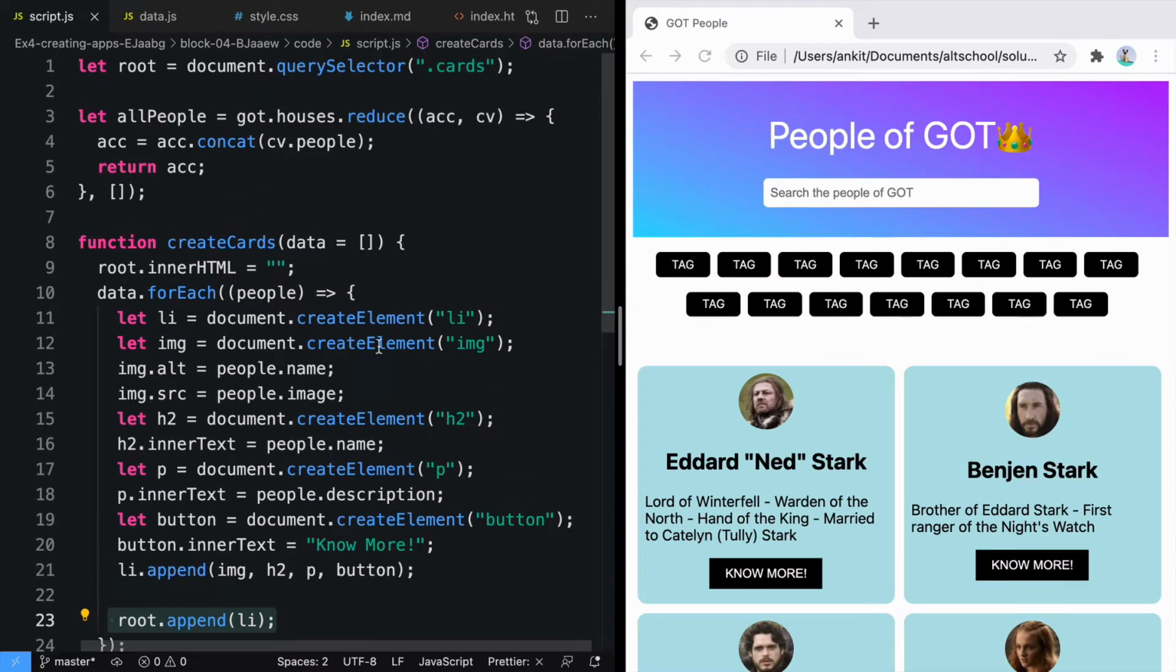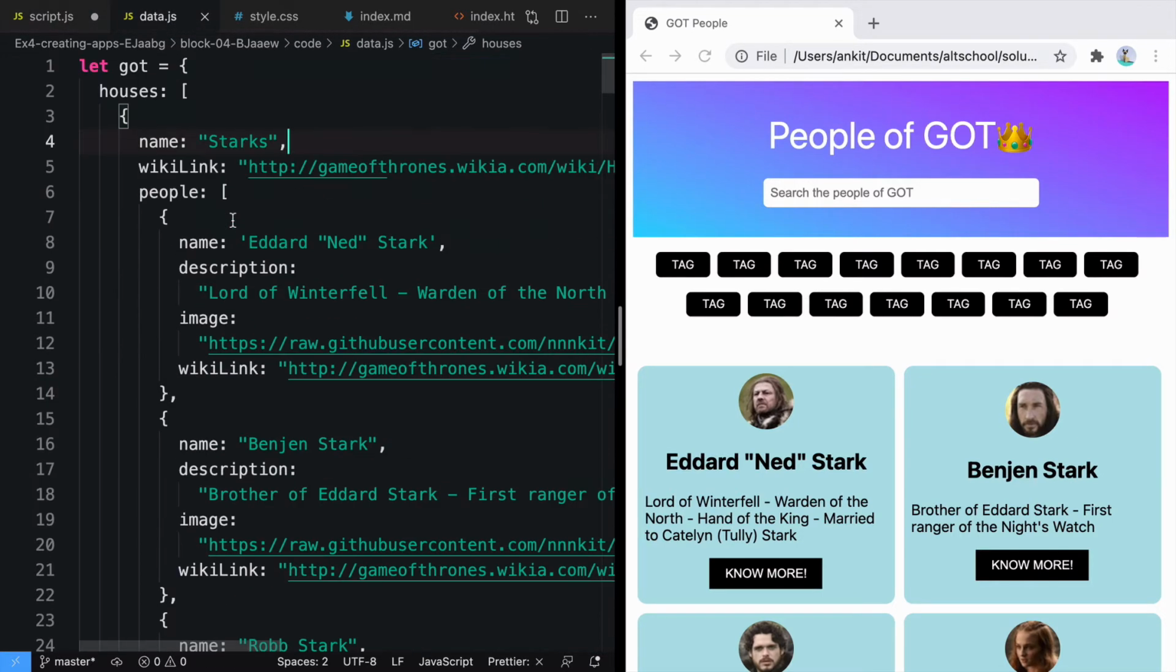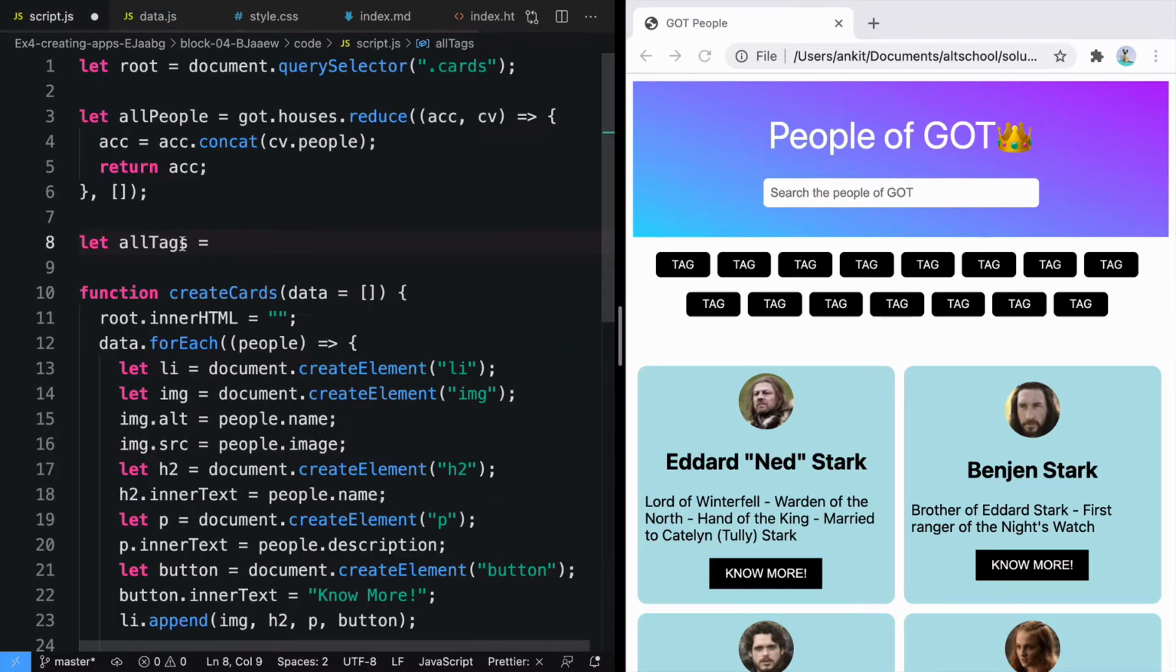Now let's go ahead and start working on our filter by tags. So the first thing we need to do is to get all the tags or the name of the houses. So how can we do that? So for that we'll say let all tags is equal to get the tags, we'll have to look at the structure of the data. So got.houses is an array of object which contains the name of the tags or name of the house.